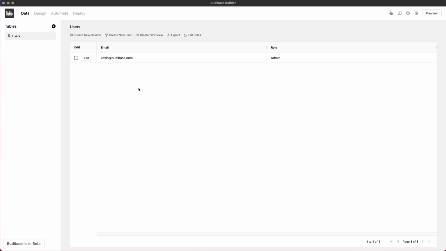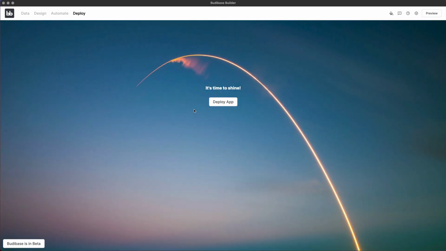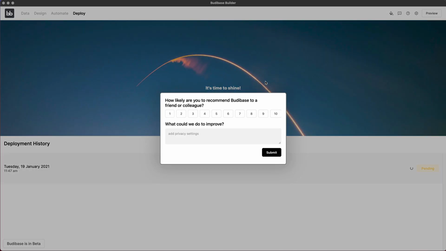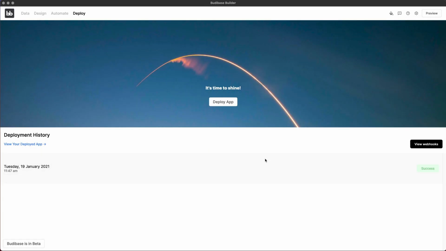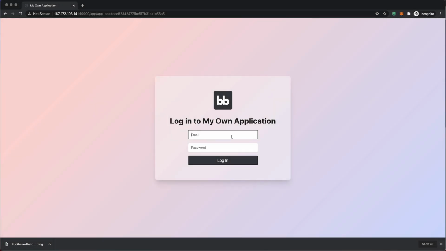Just like normal, you could build your application now, but we'll head straight to the Deploy tab. Hit the Deploy App button and wait. Boom! You're now running your application on your own VPS. Log in and you'll find Rick waiting patiently for you.